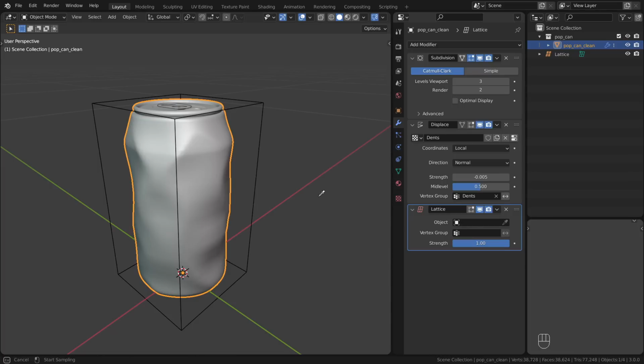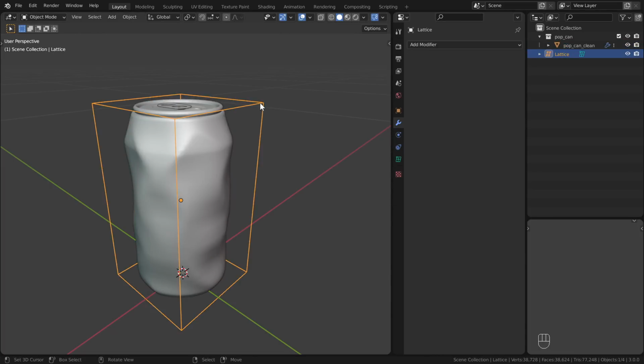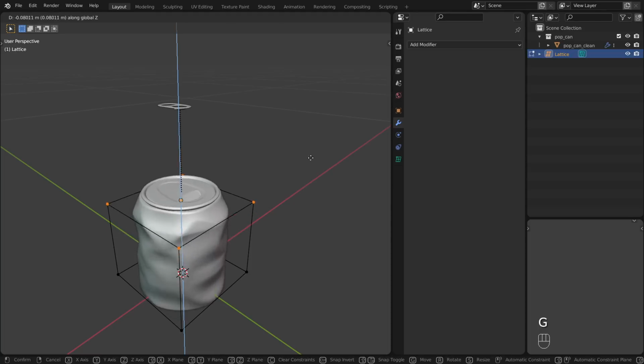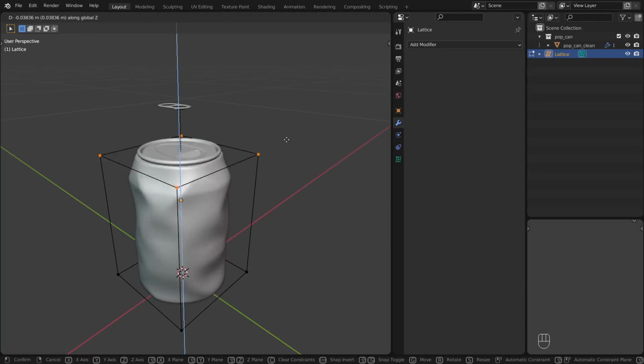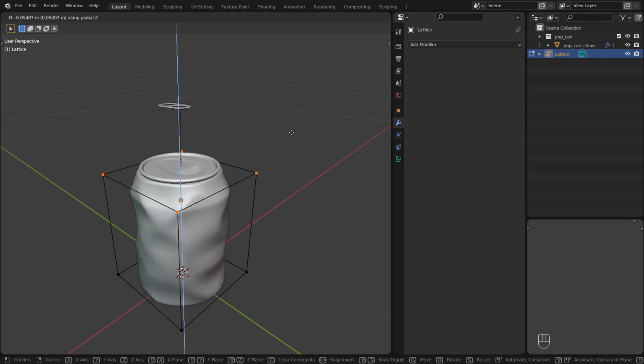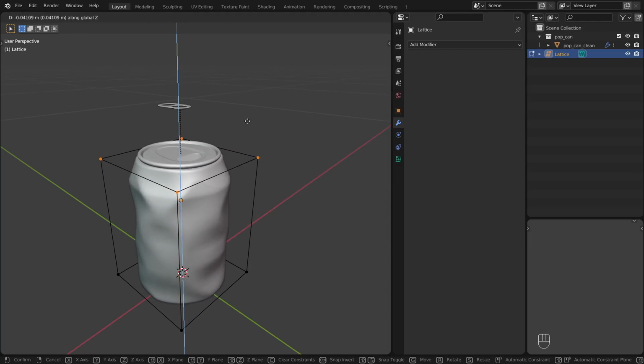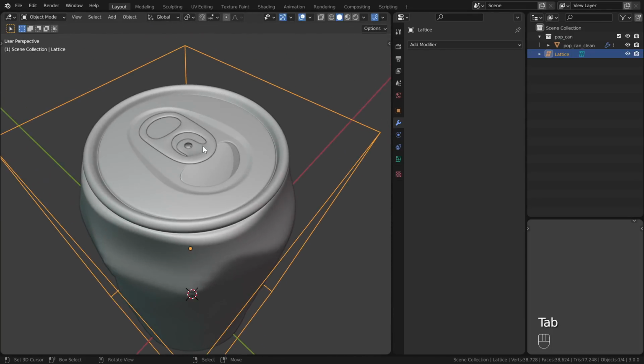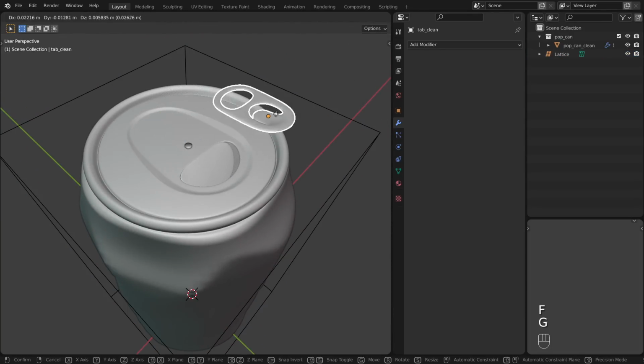And let's go ahead and select this lattice here, so that now when we go ahead and move this lattice, you can see the can is going to crush very nicely with the movement of the lattice. But you'll notice that we actually have some floating bits up at the top here, and that's specific to this mesh. And the reason is that these are unique objects.